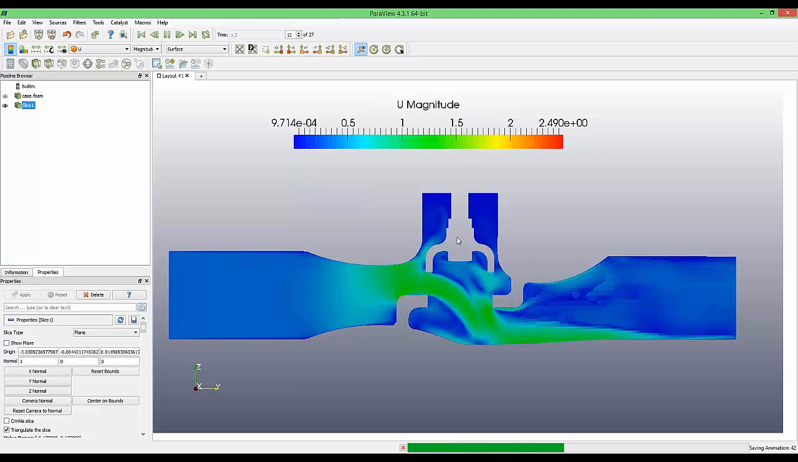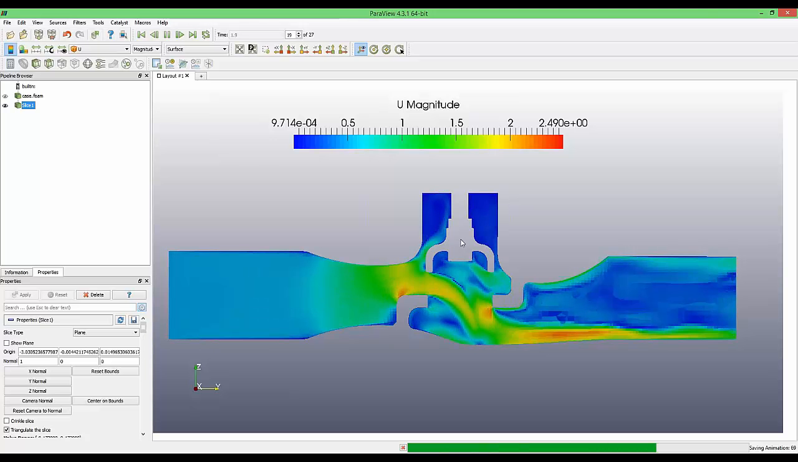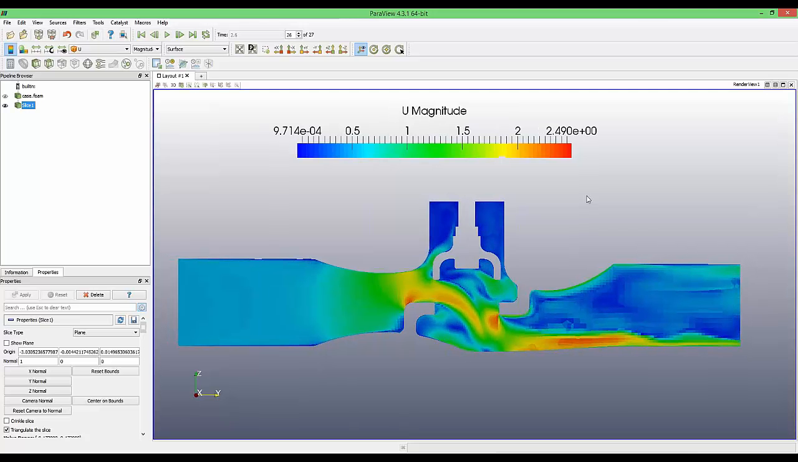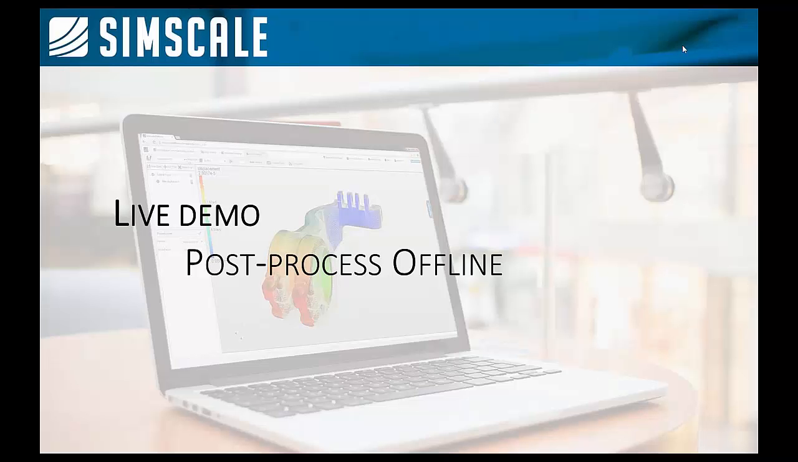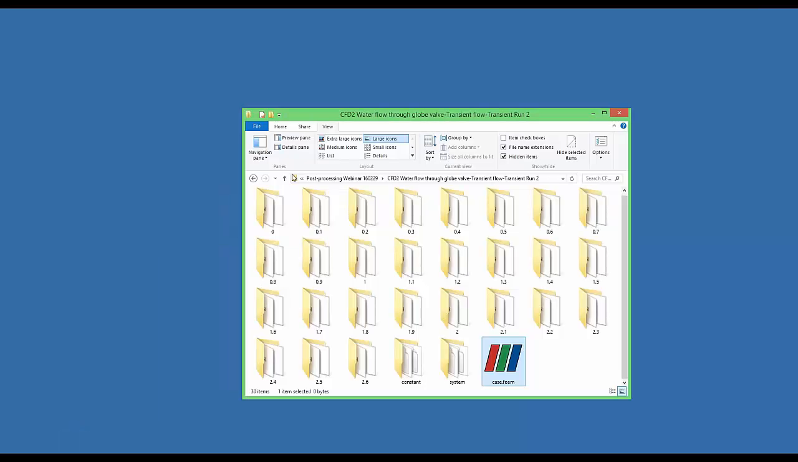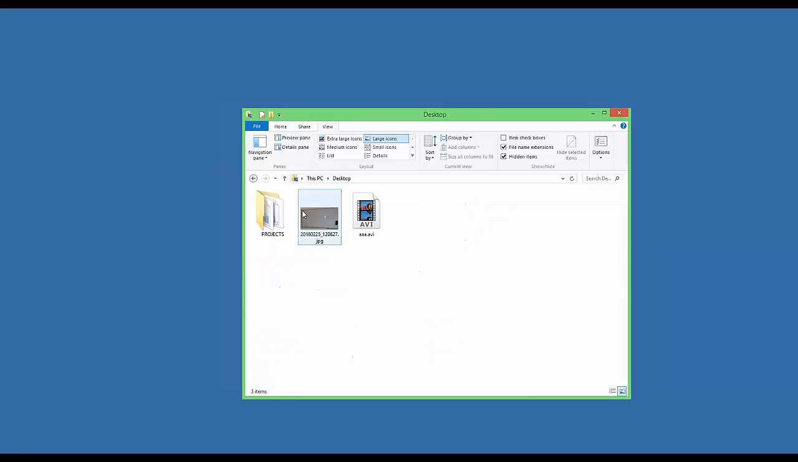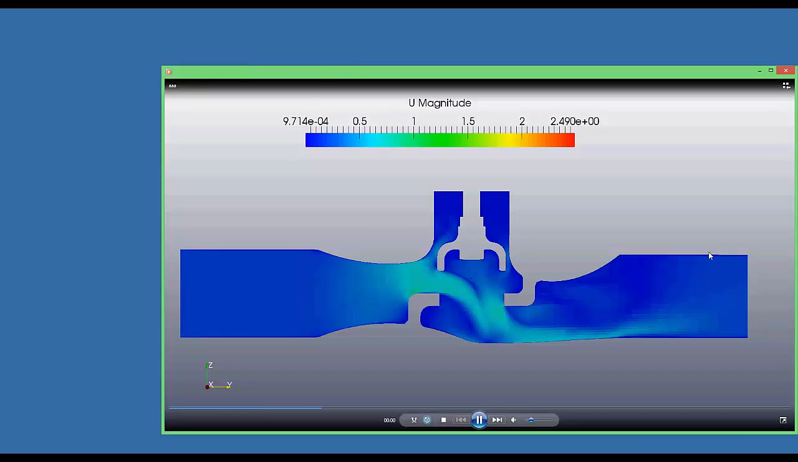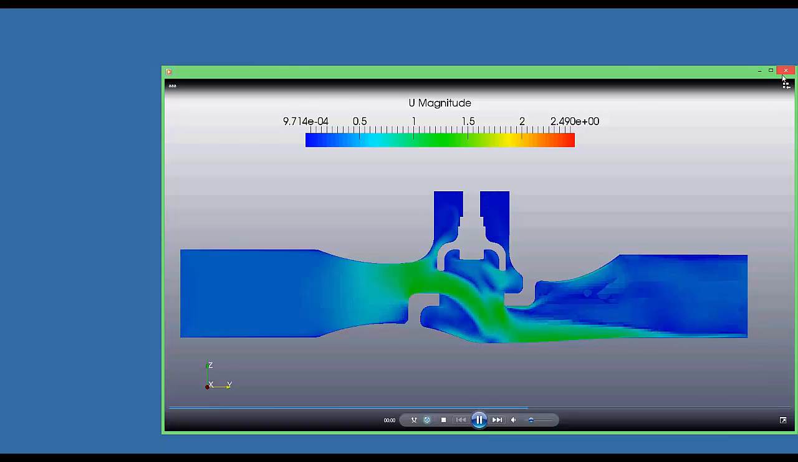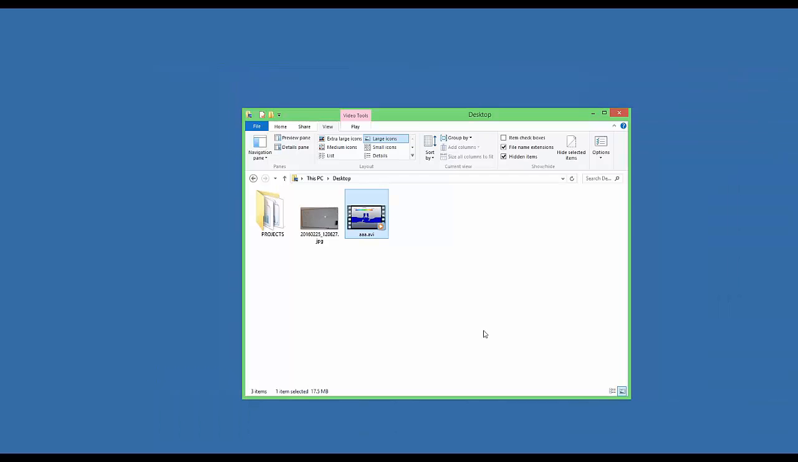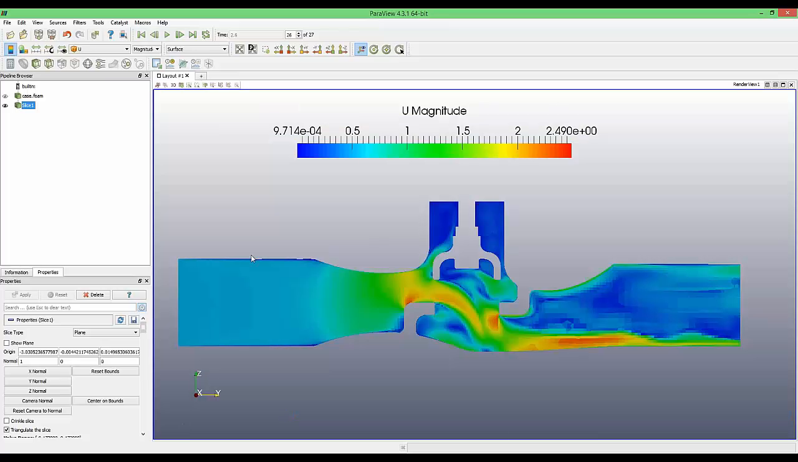Let's give it some time. And now, if I just jump to my desktop, if I manage to do that, I have the animation ready and we can enjoy the results that we've just created. What if that was all? It would be all in vain.